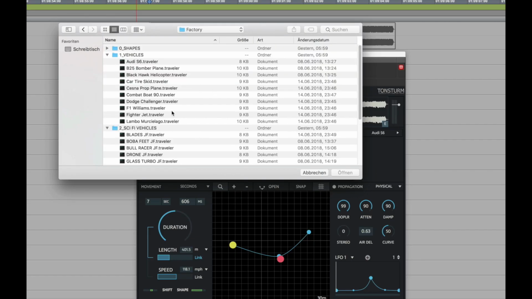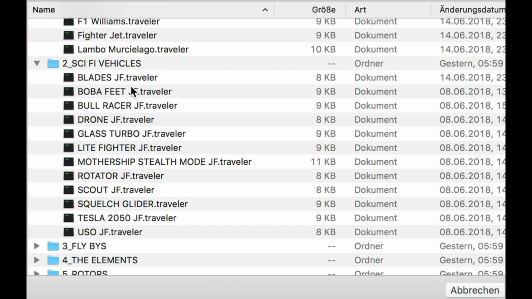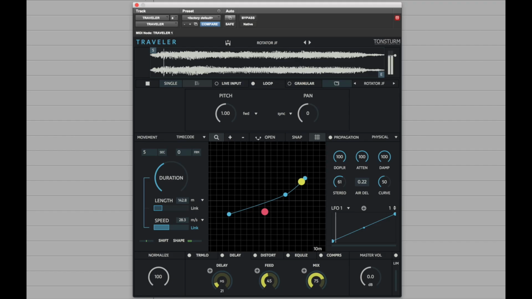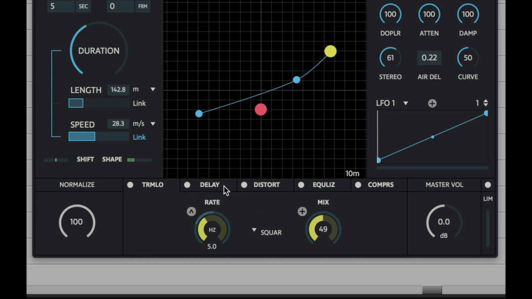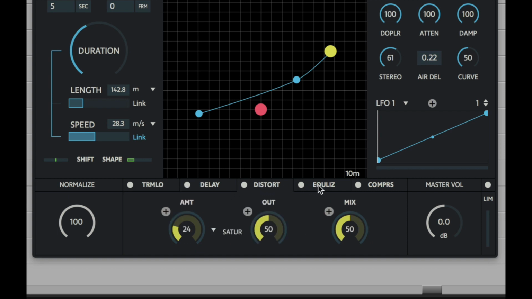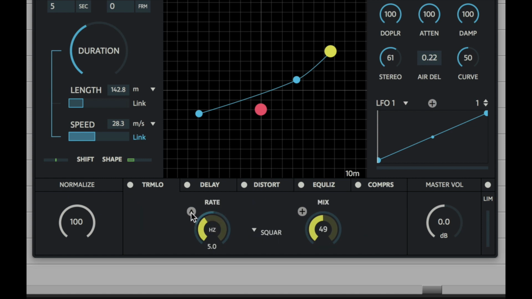Now let's have a look at a different preset from the Sci-Fi Vehicles folder, Rotator. This preset also makes heavy use of the additional post effects. We have a tremolo, a delay, a distortion, equalizer and a compressor. Let's reset the tremolo.